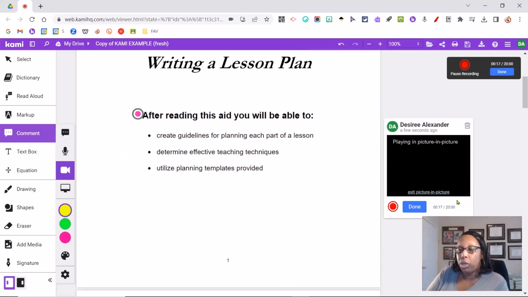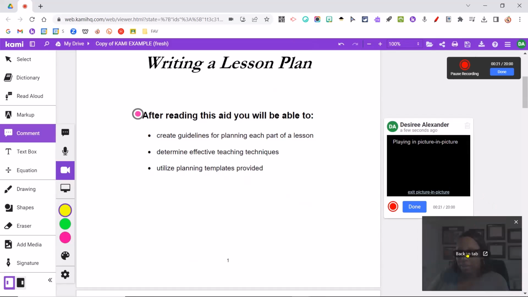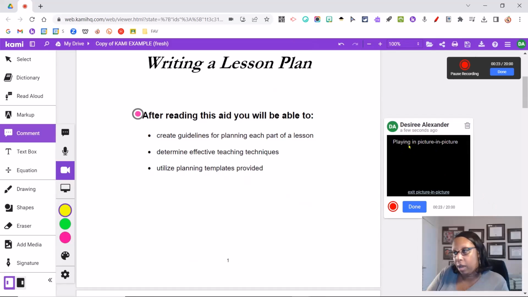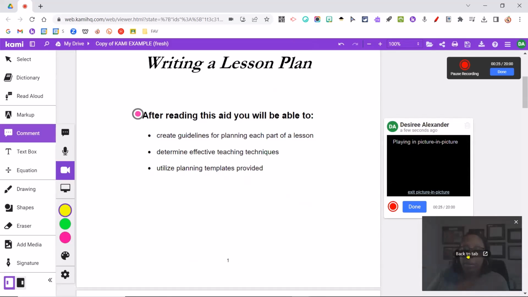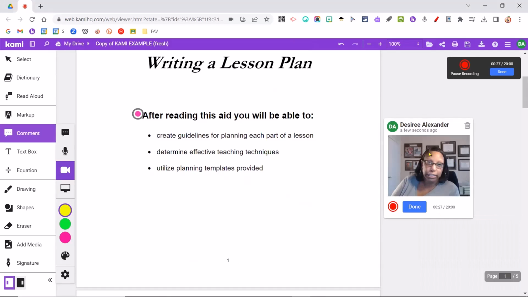So notice it's recording down here. If you don't want it to record down here, you only want it to record in the tab, it's really up to you. You can come here and click back to tab, and it's the same recording both times, y'all. But when I'm done, or when your students are done, don't forget your students can do this. You can say, hey, I really want you to explain this concept more, but I want you to do it on video. Engaging. So I'm going to come here and click done.